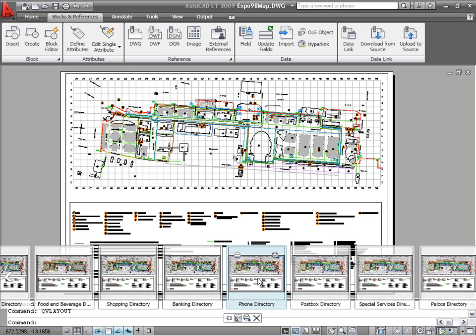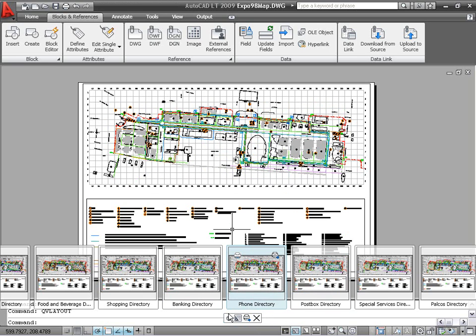Additional tools are available in the Quick View Control Panel, which is automatically displayed below the Quick View images. You can pin Quick View layouts open so that it remains visible while you work in the drawing editor, and close it when you no longer need it.